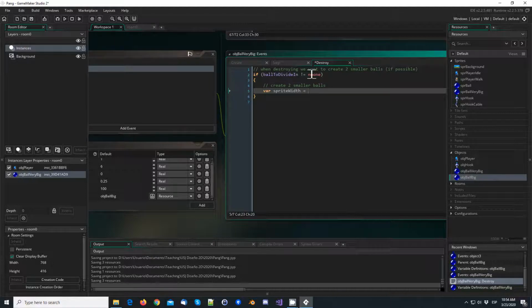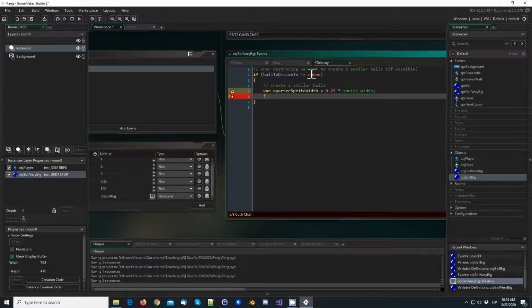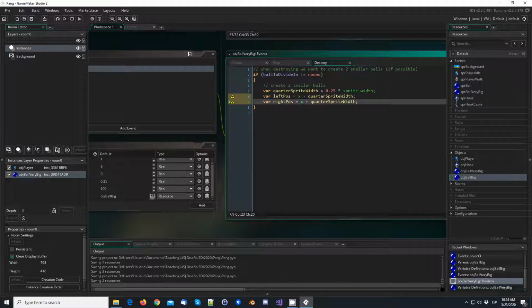It's going to be a quarter sprite width, 0.25 times sprite width, and we're going to create them in bar. The left position is x minus quarter sprite width, and the right position is going to be the same but with plus. So we put them one to the left and one to the right. And we create the balls.